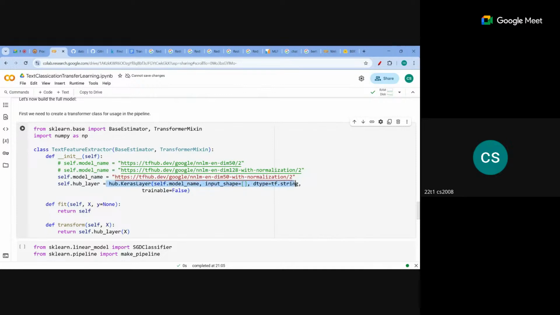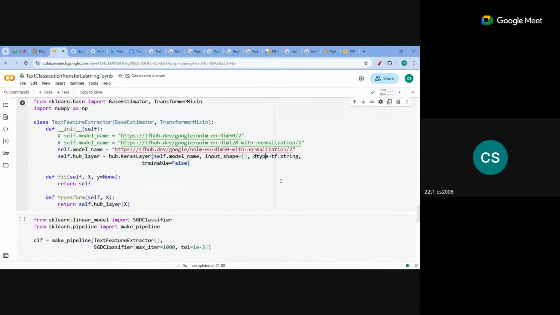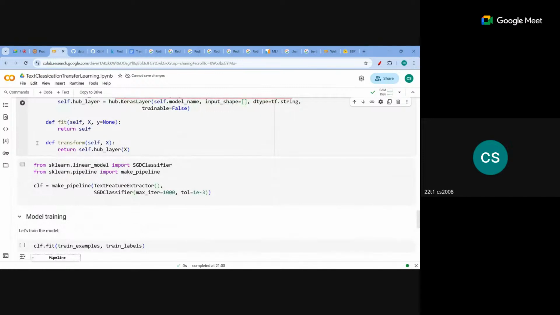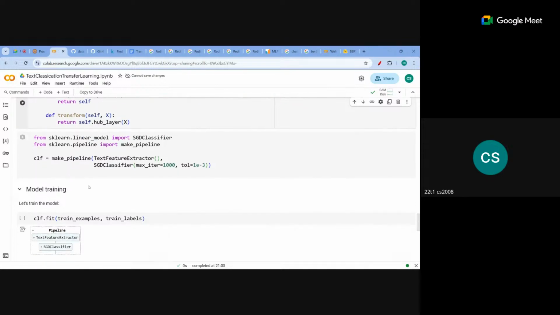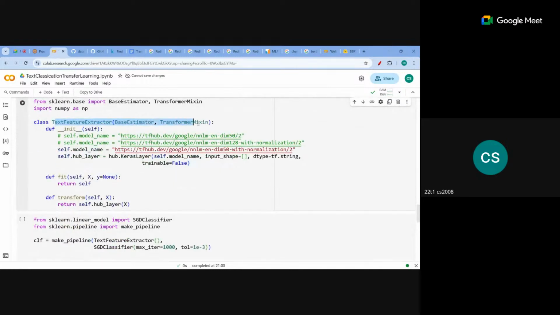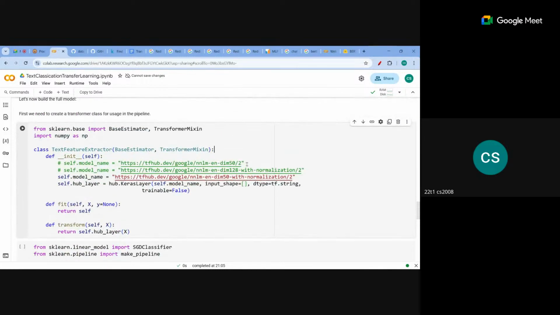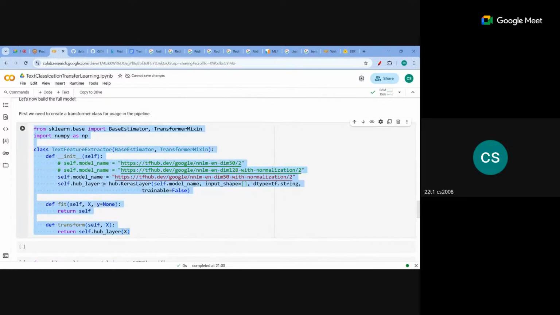So I'll use this model name which I defined here, given a link of that, and then the data type, what is expected. You have to give fit and transform, and then you can see make pipeline with the text feature extractor, which is this class. So what we are actually doing here is this part: class TextFeatureExtractor, and then defining init, fit, and transform.